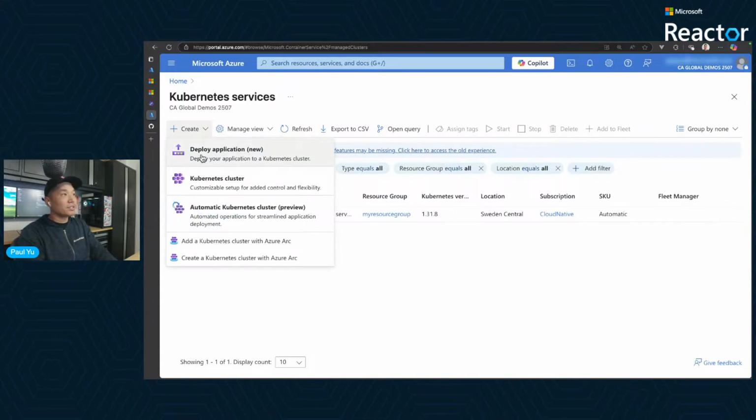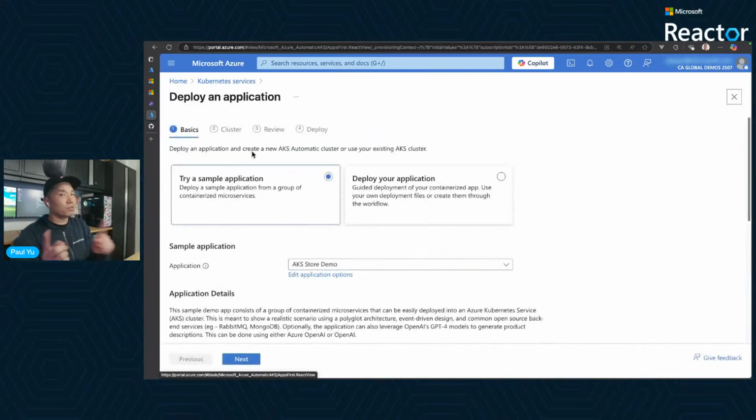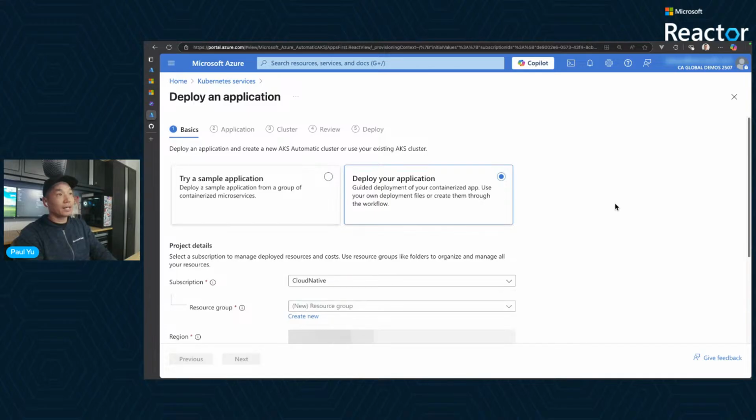And what you can do is say create, and you can do this new flow called deploy application flow. What this is going to do is actually set up everything for you, including the AKS cluster. So you don't really need to worry about doing those two things on their own. So what you can do is click on deploy your application over here. So I click deploy application.